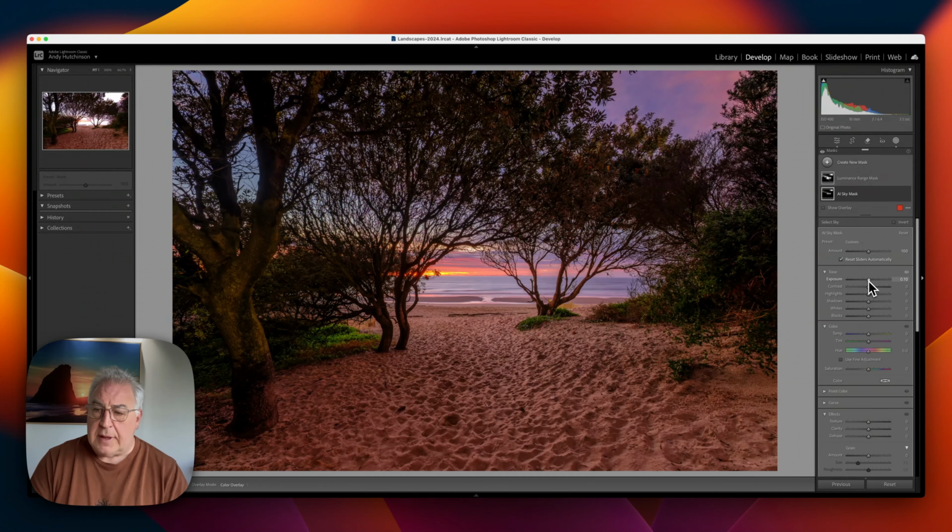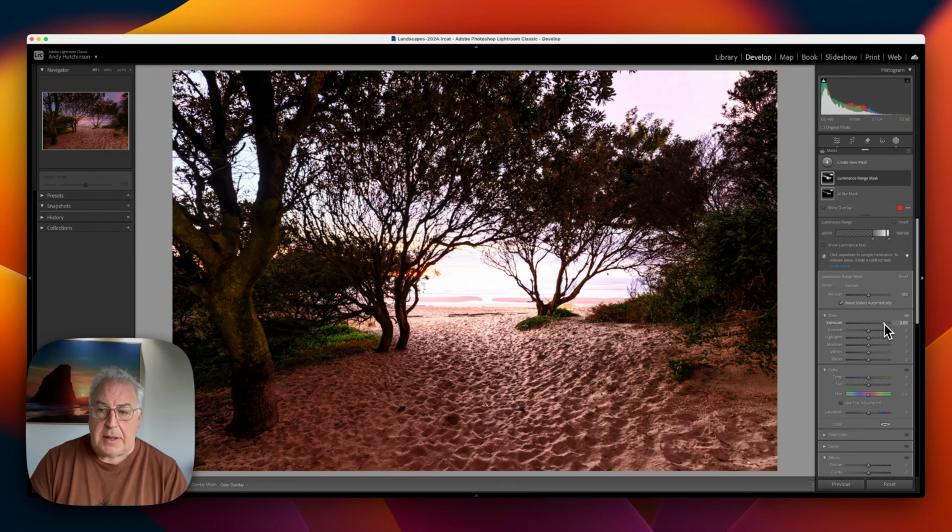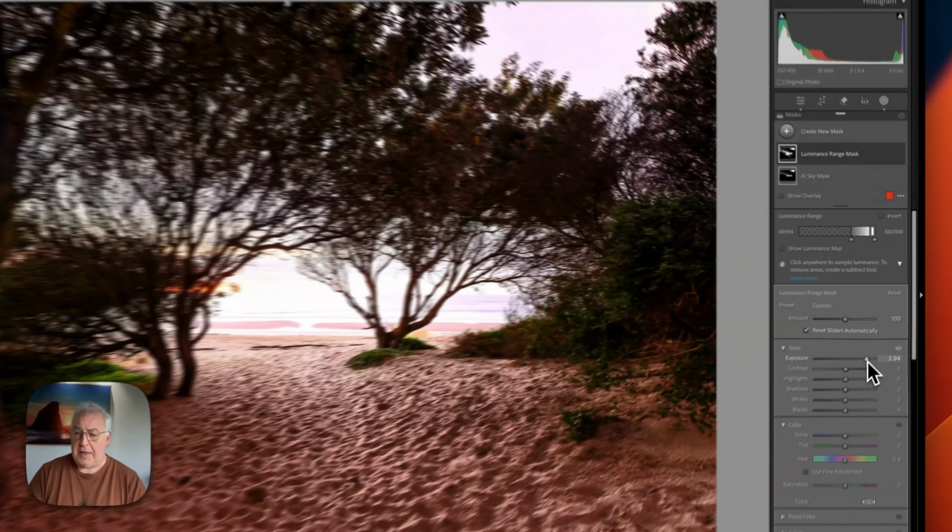Let's now have a look at the luminance range mask. Click on this one and we'll do the same thing. We'll crank the exposure up and look. It's selected all of the sky. All these little fiddly bits in between the branches have been selected. It has done a far superior job to the AI mask.